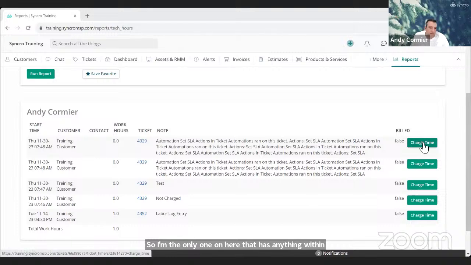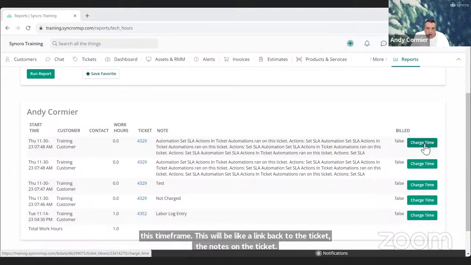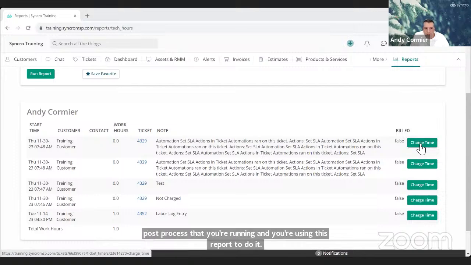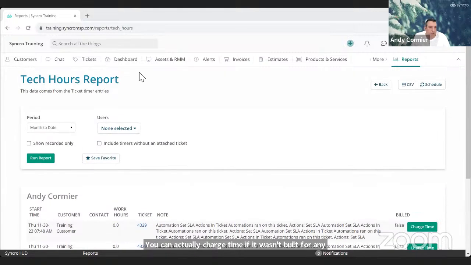It's kind of cool if you have an approved post process that you're running and you're using this report to do it, you can actually charge time if it wasn't billed for any reason, or you can also uncharge it if it's not applicable. So this is another one that you could do, depending on what you're looking for.